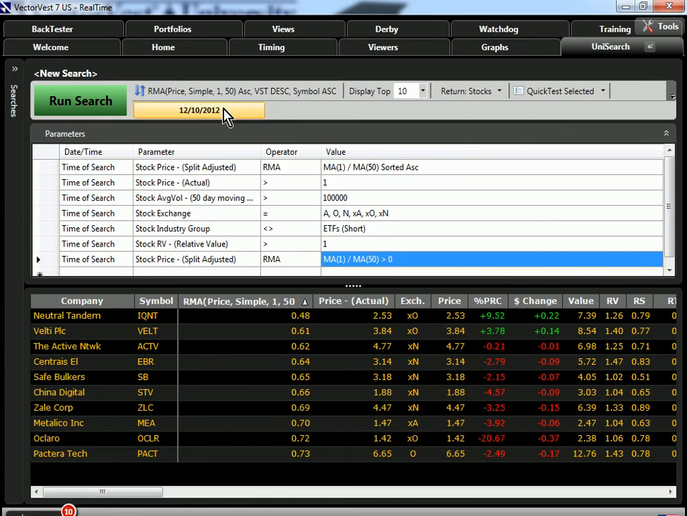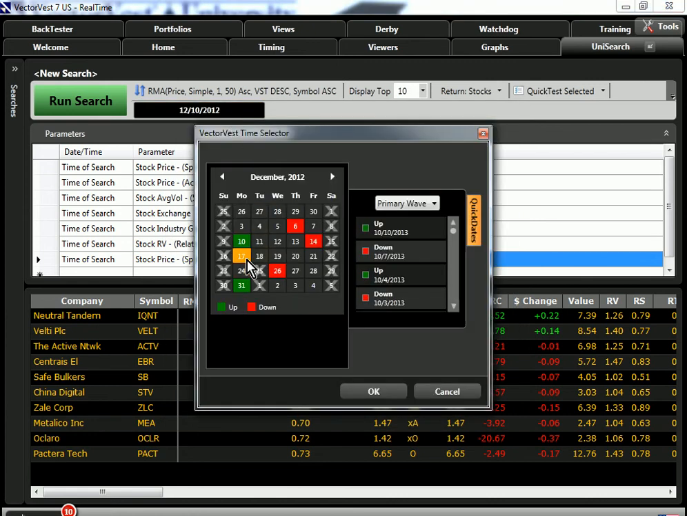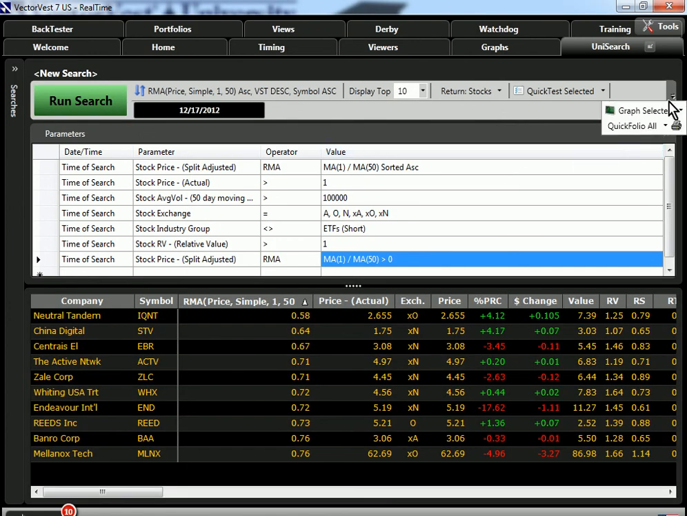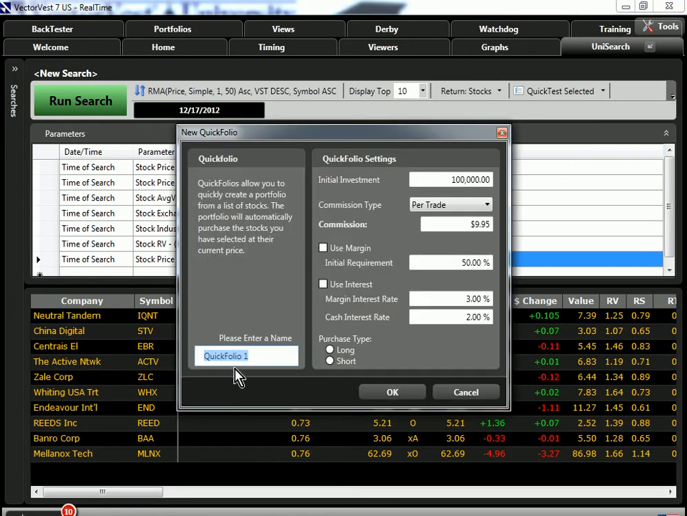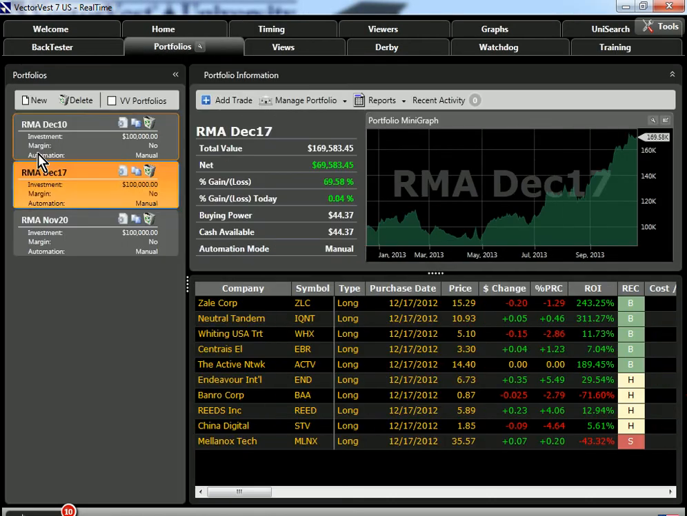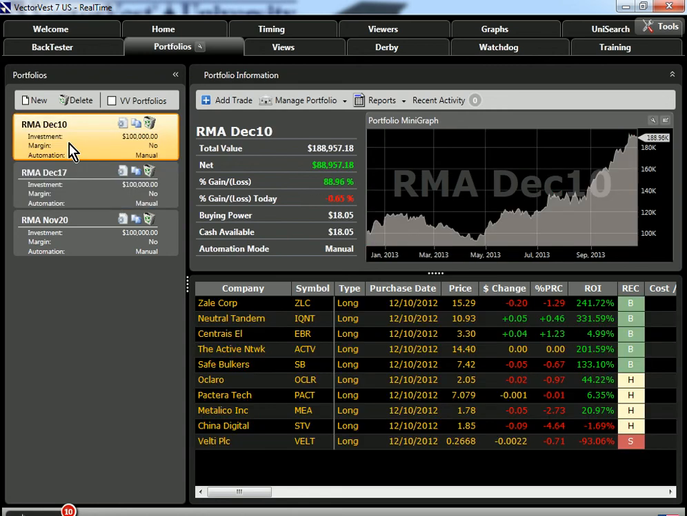We'll open the portfolio here in a minute because first we're going to change our date to the 17th to run the next primary wave up. Run the search, quick folio all, RMA December 17. Choose long and OK. And let's go to the portfolios. Opening our window, we'll start with the 10th.